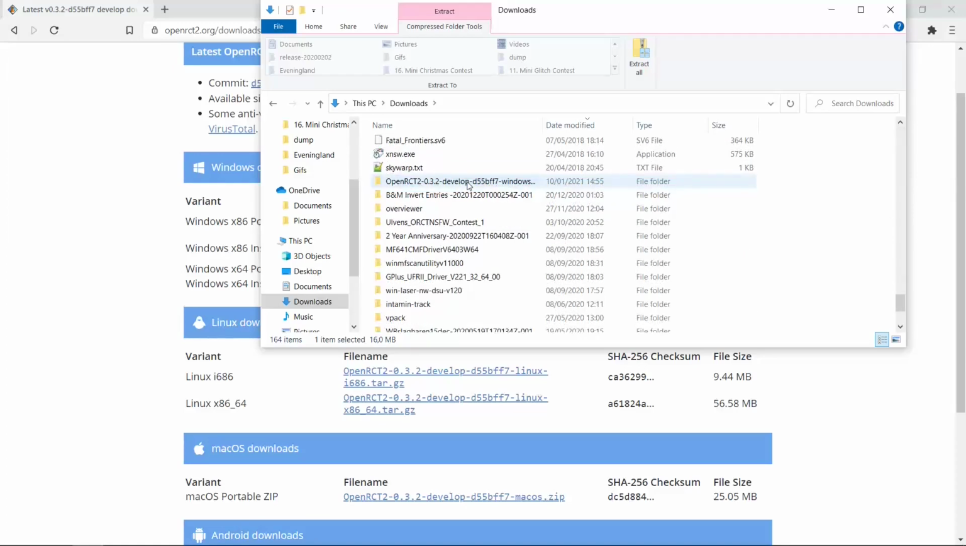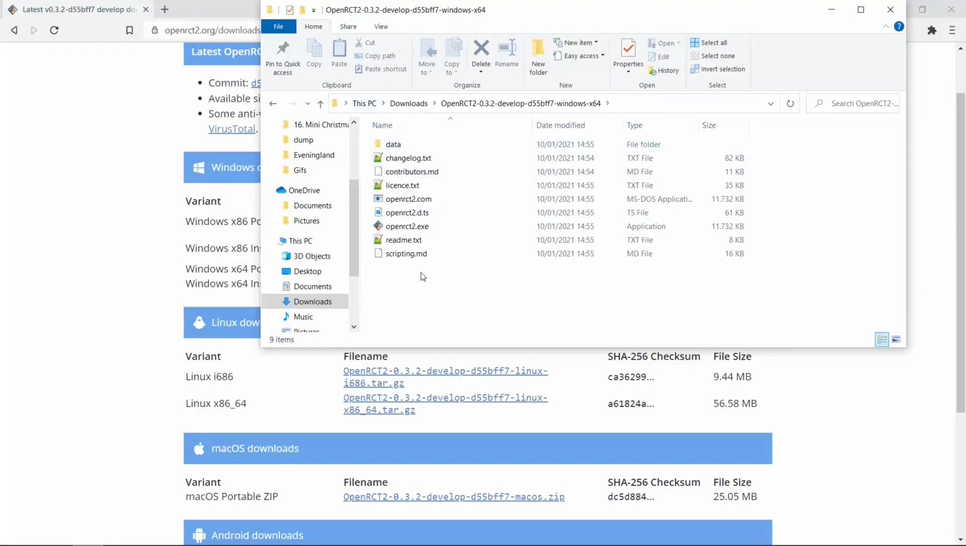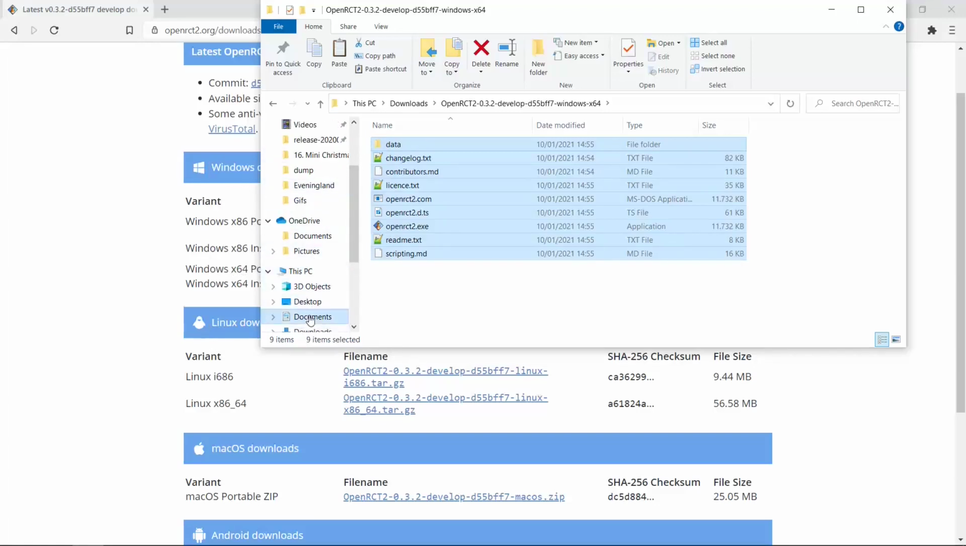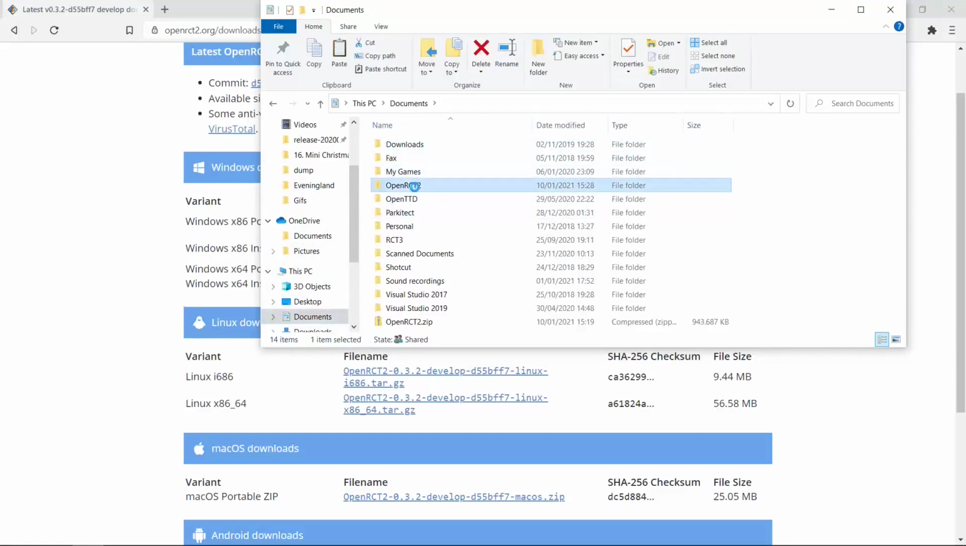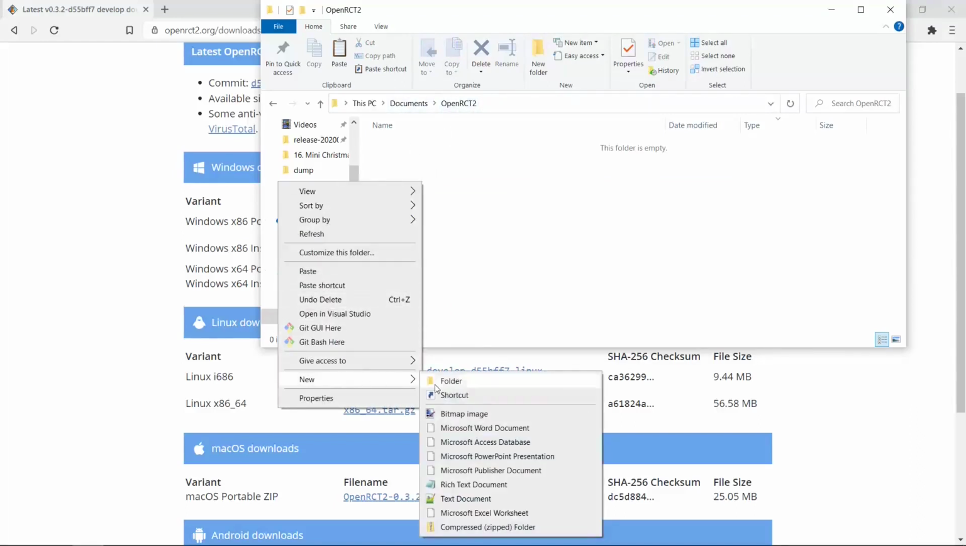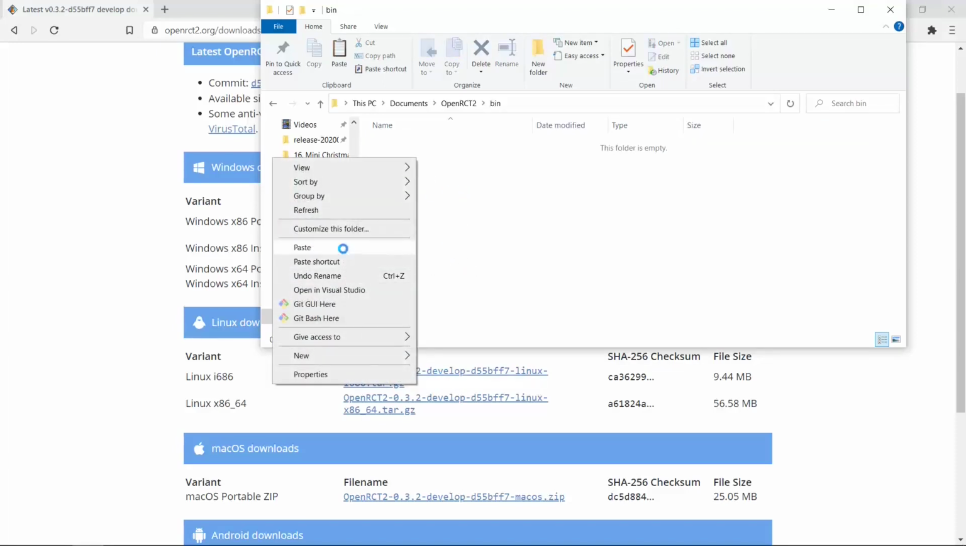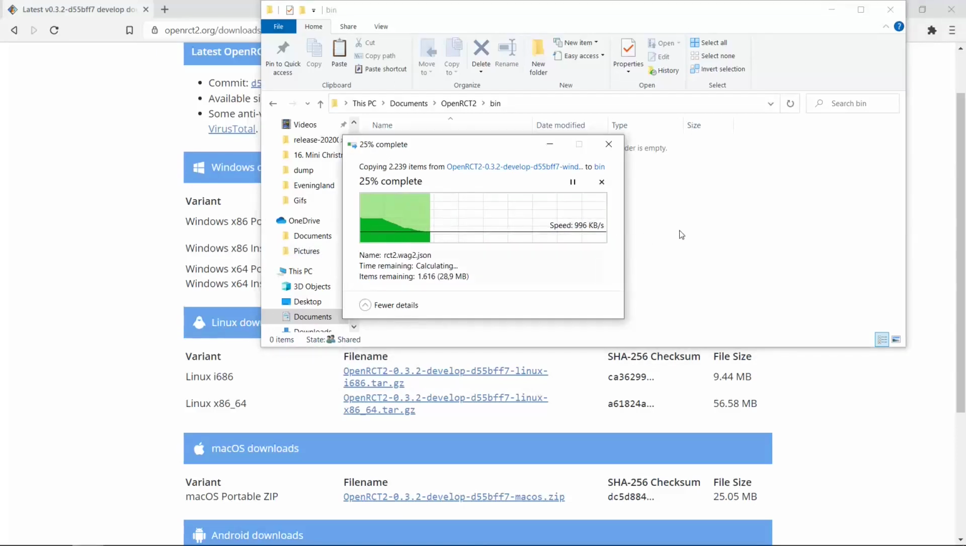Okay, the file is unzipped. Well, I actually already had an unzipped version of the folder. It took a while, so I skipped over that. So in this folder here, you can see some files. We'll simply copy these files. And in our documents folder, here we have this empty OpenRCT2 folder that we created. I will just make a folder here named bin. Normally the launcher does that for you. And here I will paste the files that we just unzipped.